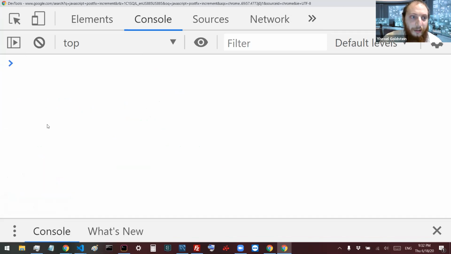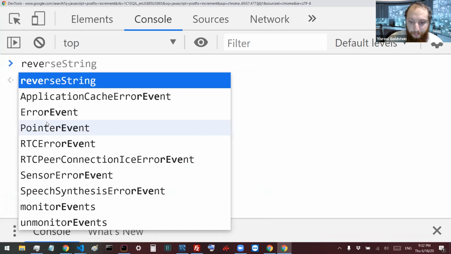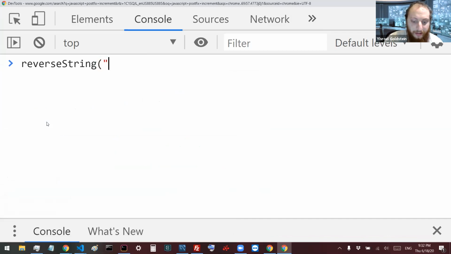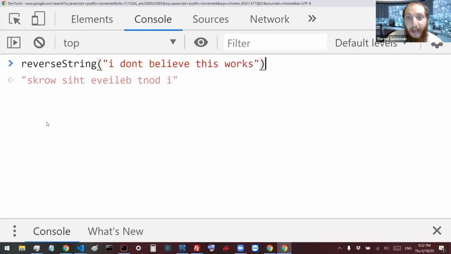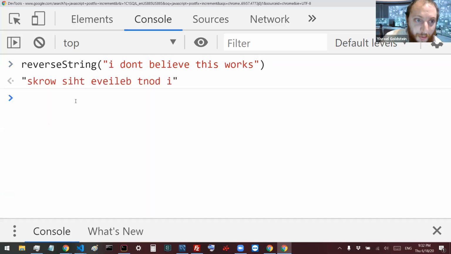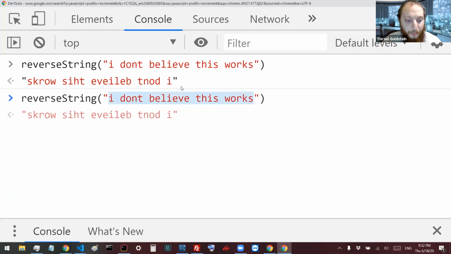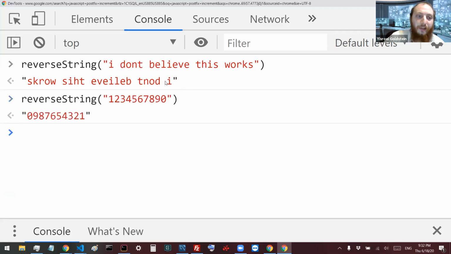So let's try it. I'm going to call reverse string, and I'm going to pass into it "I don't believe this works". And let's see if all the magic that we did until now is going to take hold with whatever we throw at it. And here you go. It worked very well, actually. It took all the text that we threw at it, and it reversed it in place. And this will work with anything. 1, 2, 3, 4, 5, 6, 7, 8, 9, 0 is reversed into 0, 9, 8, 7, 6, 5, 4, 3, 2, 1. Why? Because that's what we told the program to do.